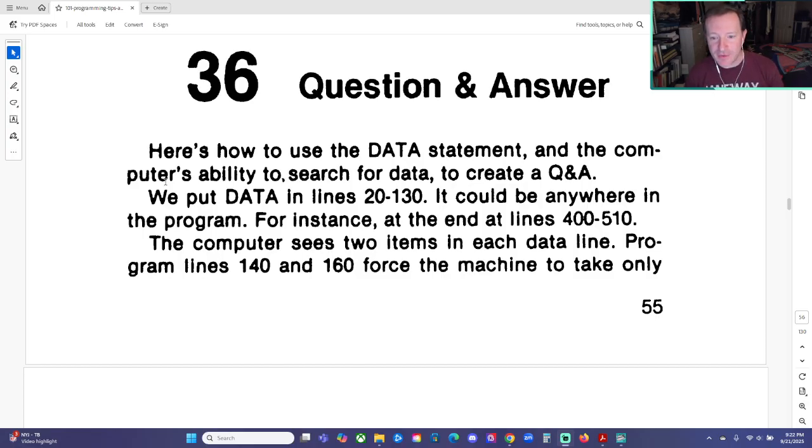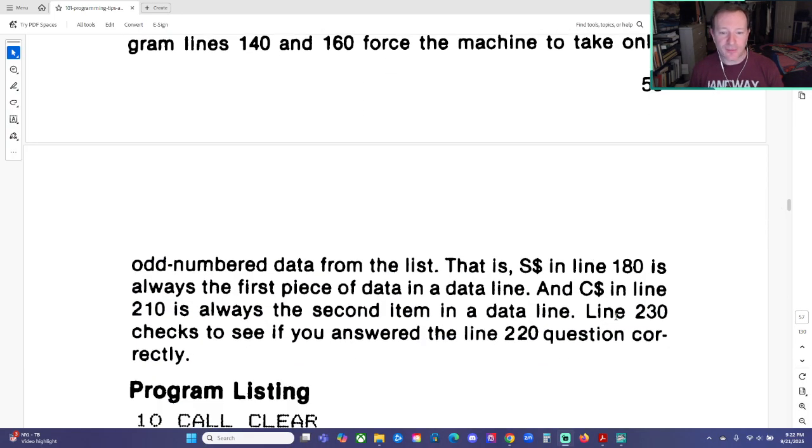The computer sees two items in each data line. Program lines 140 and 160 force the machine to take only odd numbered data from the list. That is, S string in line 180 is always the first piece of data in a data line, and C string in line 210 is always the second item in a data line. Line 230 checks to see if you answered the line 220 question correctly.